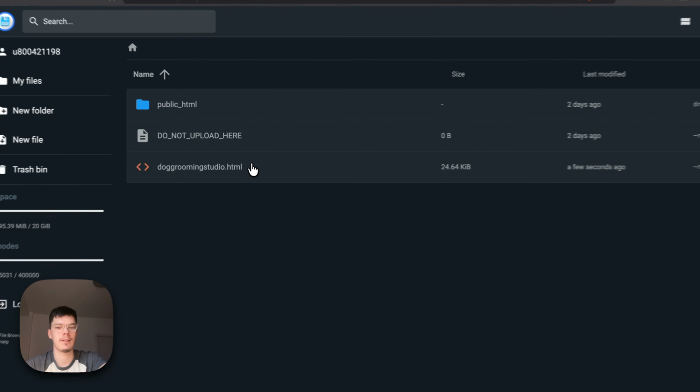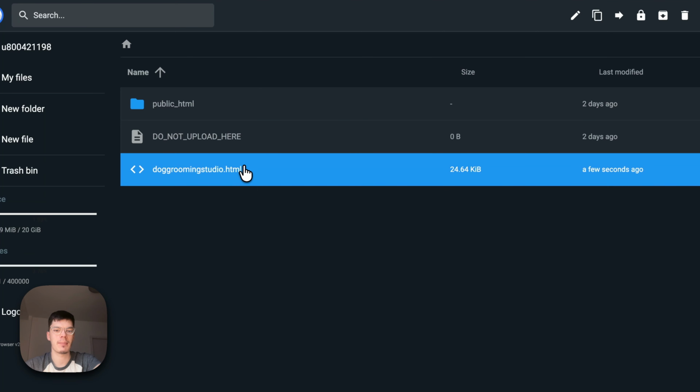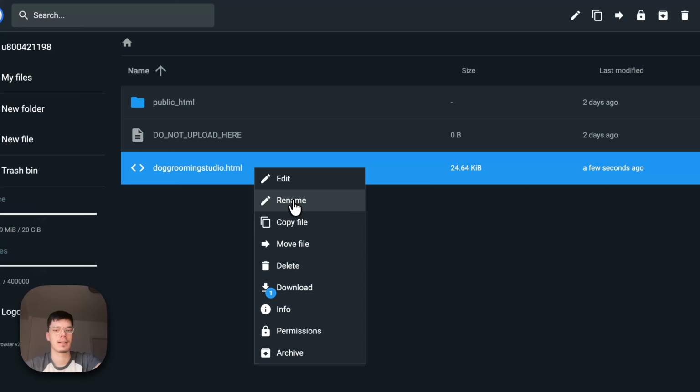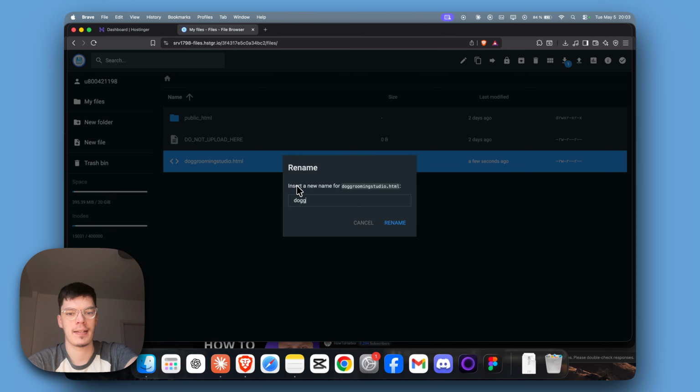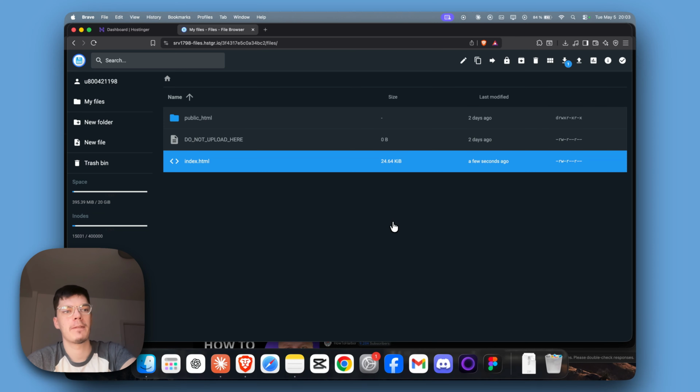Now click this file and we want to rename it. So simply right click, click rename, and it should be named as index.html and click rename. If it's named anything else, visitors will get an error instead of your homepage.